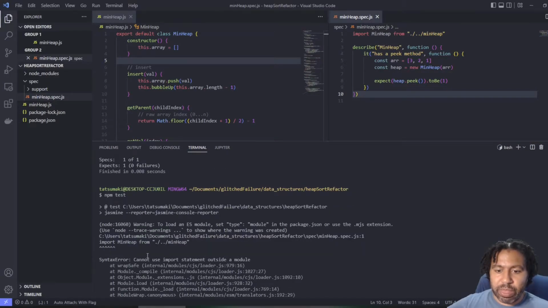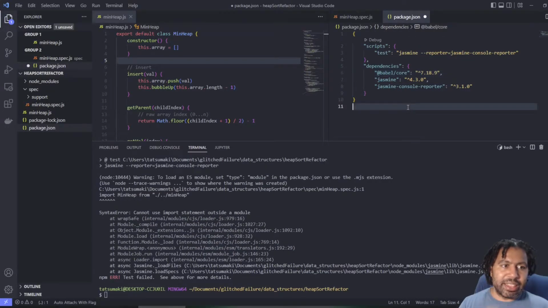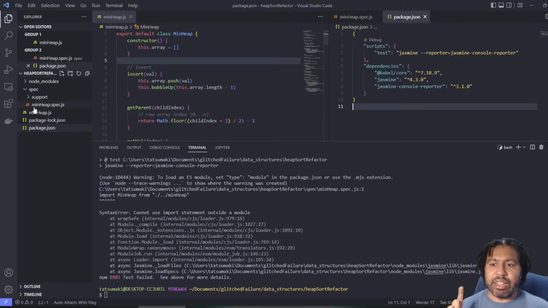Let's see what happened. The import did not work. Okay, so what went wrong with my Babel? Because essentially that's what's supposed to be doing it. Okay, so you know what? I think I know what the problem is. I forgot to do one thing, which is in our Jasmine JSON. So I'm going to go there real quick.